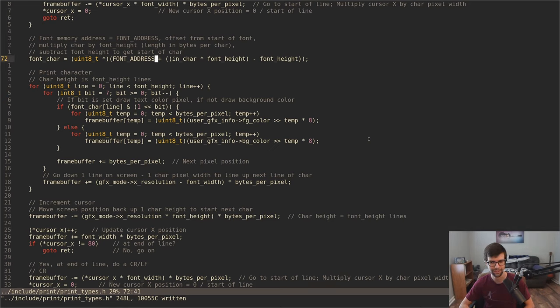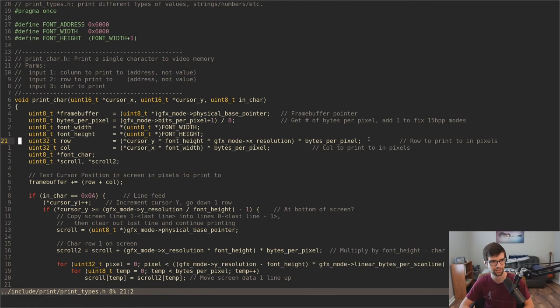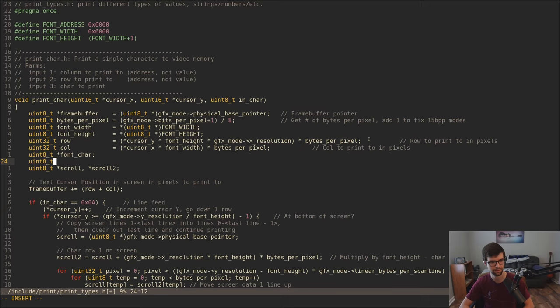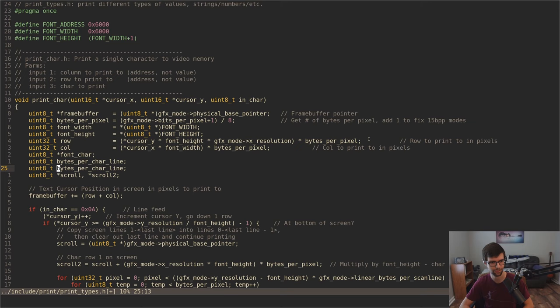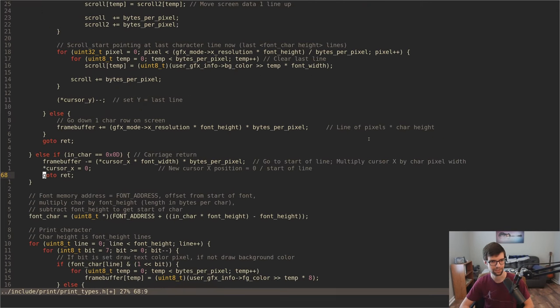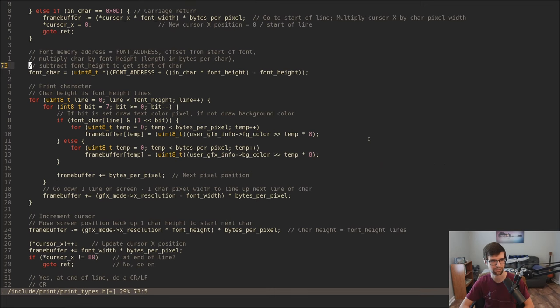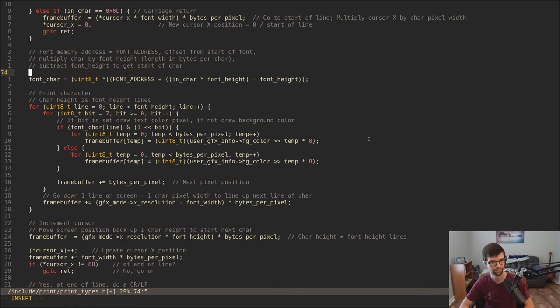So the height is 18, but it's 2 bytes for each one of those lines. So I'm going to have a couple other variables here in the print types file under print character. I'll put them after font character. I'm going to have a byte for bytes per character line, or something. Not a great name, but that's all right. And I'll also have one for character size. So I'm going to set those before we print the character here, or I could set them up there, either one.